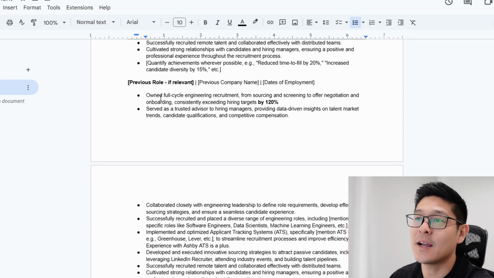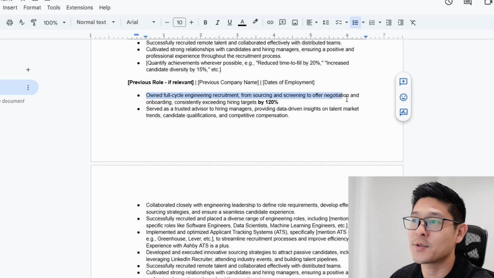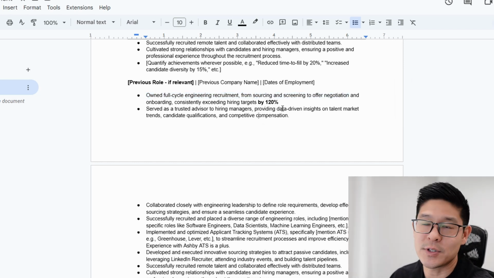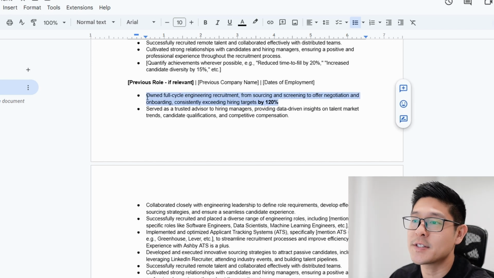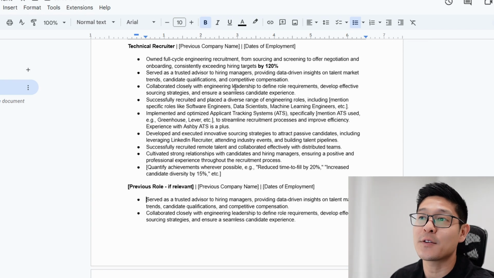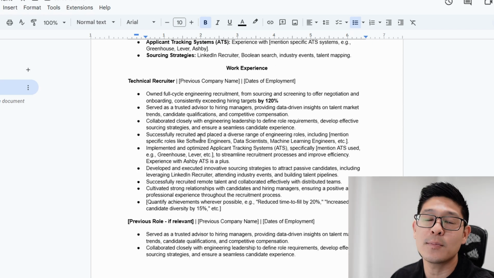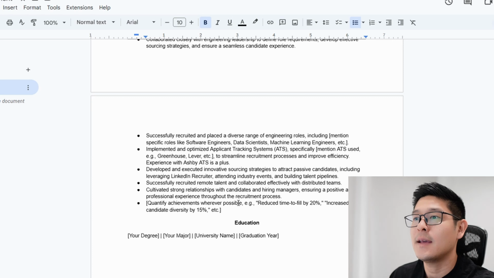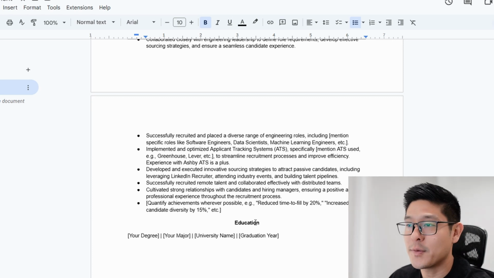You don't need to have all of the exact same bullets. I don't need to repeat that I own full cycle engineering recruitment from sourcing to screening to offer negotiation for every single one of these jobs because it is redundant. So here, for example, you can just get rid of this one and then describe something else that would be a little bit different than what you're highlighting in your previous role before that. And then do that for the majority of your employment all the way until you're able to fill the page.